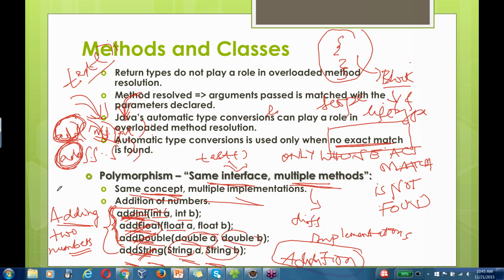How can we do that? We can achieve this by using method overloading, by giving the same name and by passing different parameters, right? This is what is called polymorphism. Same interface, multiple methods. So we have multiple methods here, but the interface is the name of the method, okay? The name of the method is our interface.